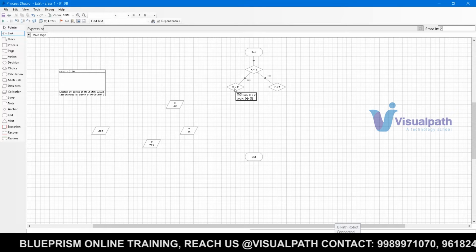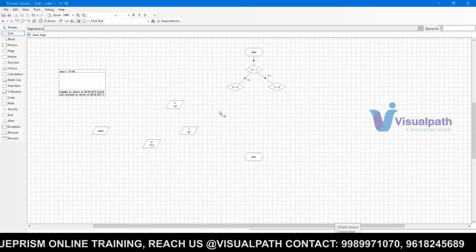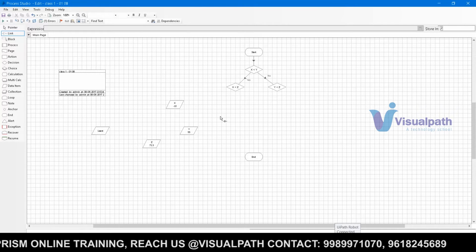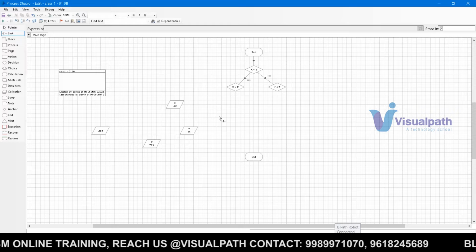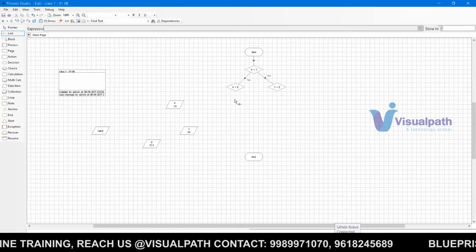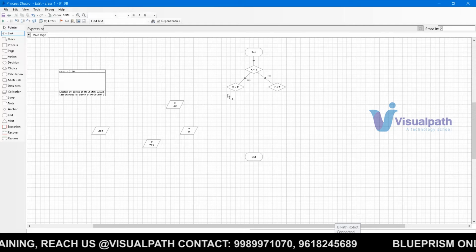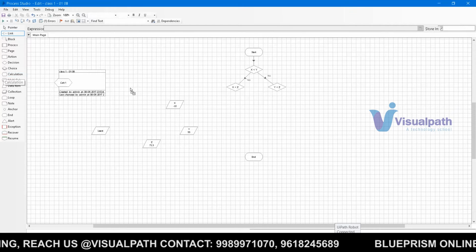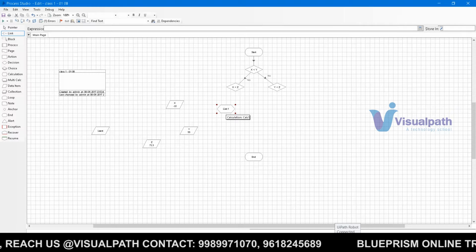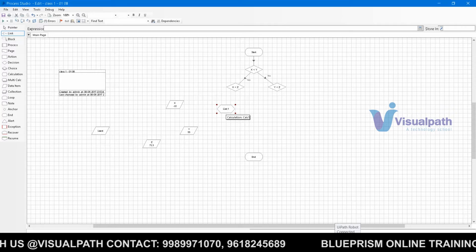Okay, so x less than y is true, x less than z is also true. If you're traversing this path, then the x value should be written into that data item. To write the x text into the data item, or to assign a value into a data item via Blue Prism, we use a stage called the calculation stage. Your calculation stage is used to assign values to a data item via Blue Prism.